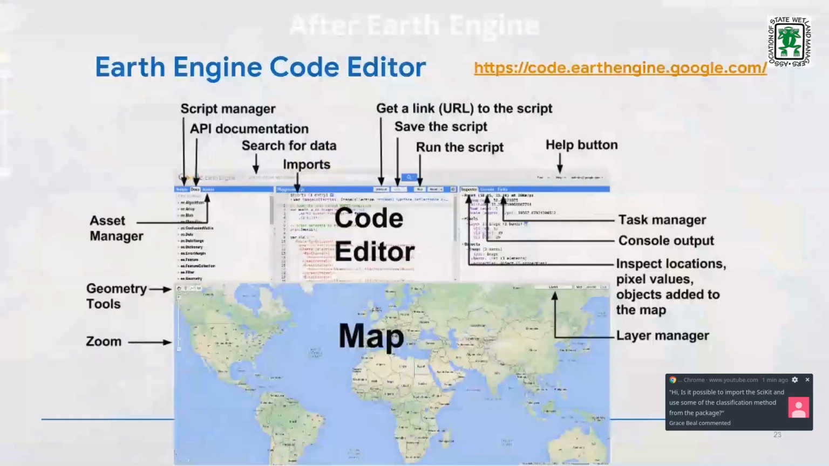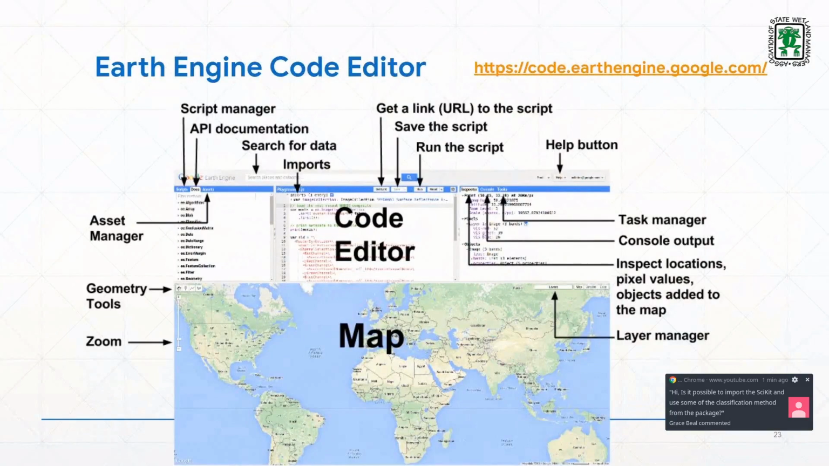Okay, and this is the interface of the Google Earth Engine code editor. You can go to the link in the upper right corner to check it out. We don't have time to go into the detail about how to use this one, but there are a lot of tutorials online that you can learn from.